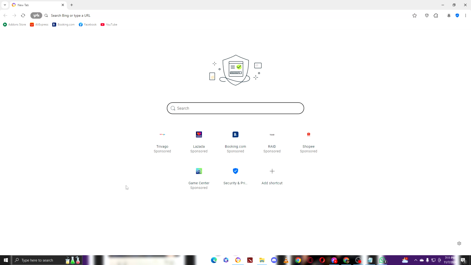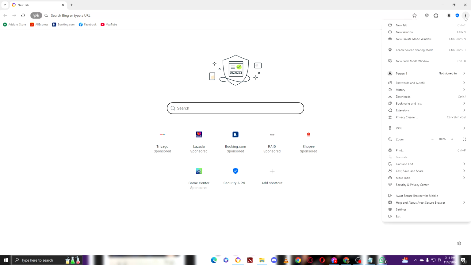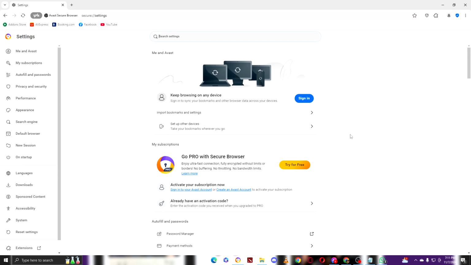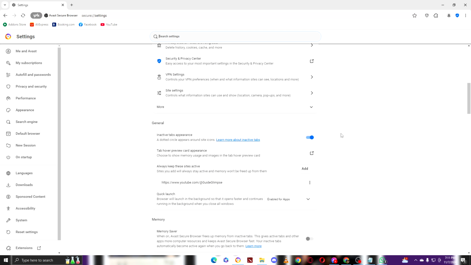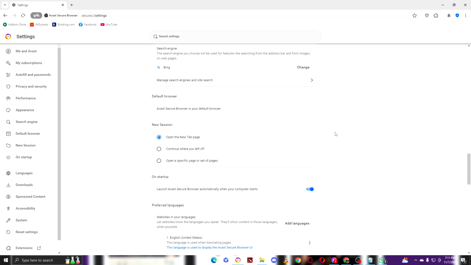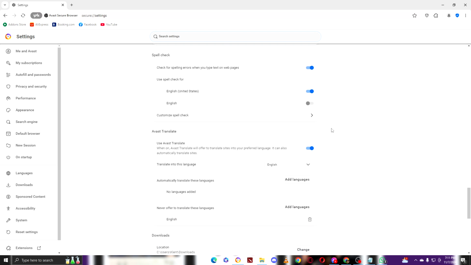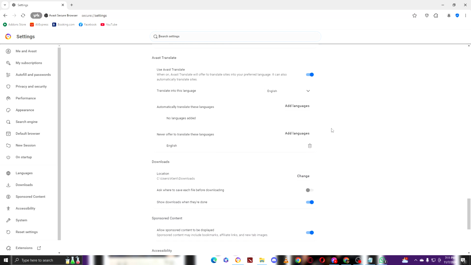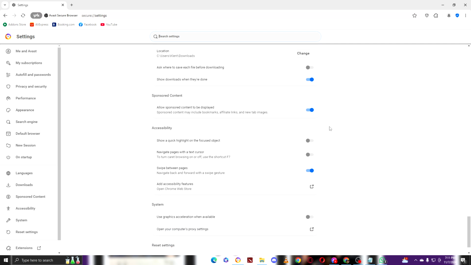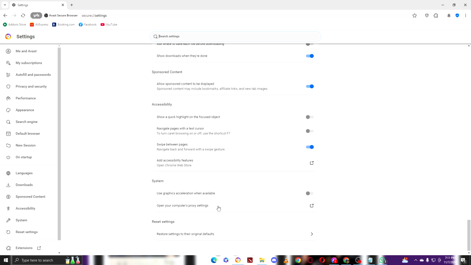So what I want you to do to not let that happen is open up your Avast Secure Browser. Once you open it up, click on the three dots on the top right. After clicking on the three dots on the top right, go down to settings. And once you're here at settings, just keep going down, right here. There we go. Use graphic acceleration when available.